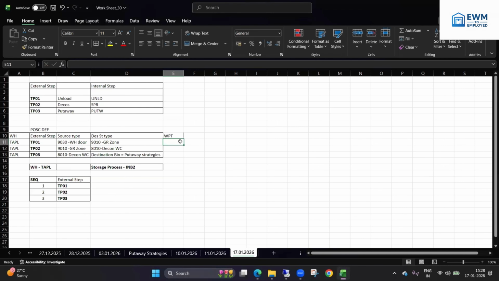The first one we created was 3065. The second one was 3060. What about the third one? Did we add any WPT over here? No, because it is taking 1010 by default. Remember the put away? We've already seen that, right? So that is why here we do not have any WPT.